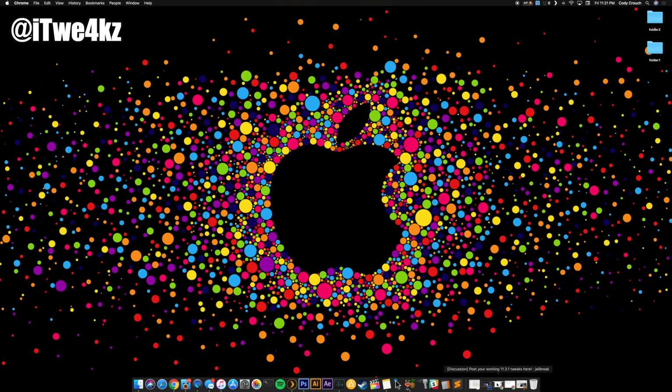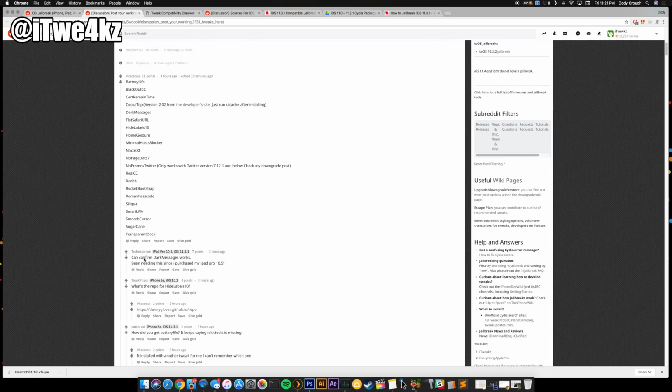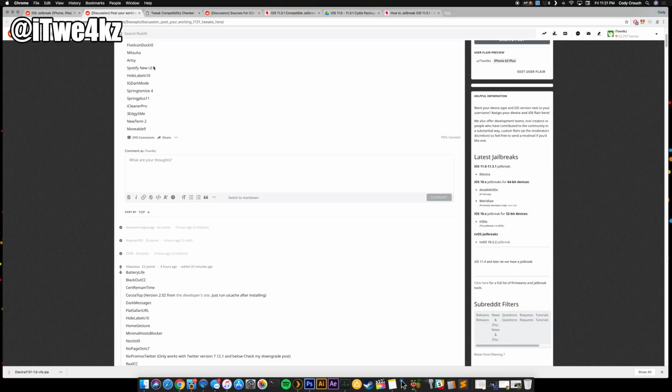So we're just gonna go directly into Chrome here. This is gonna be the first list, and I'll put all these links in the description below. Here's a list right here that you can go through. You can see there's FileZilla, Cylinder, which I actually installed in the jailbreak video, Zeppelin, and Eclipse 10 actually works. There are several tweaks right here. Also, if you scroll down, there are some tweaks that also work but haven't been added to this list.